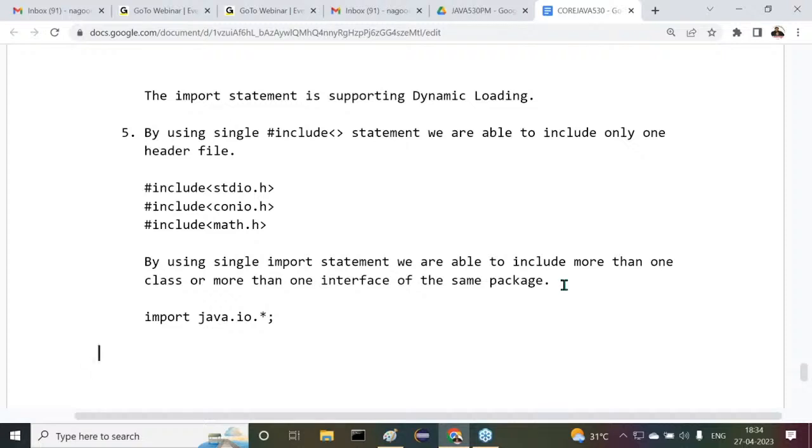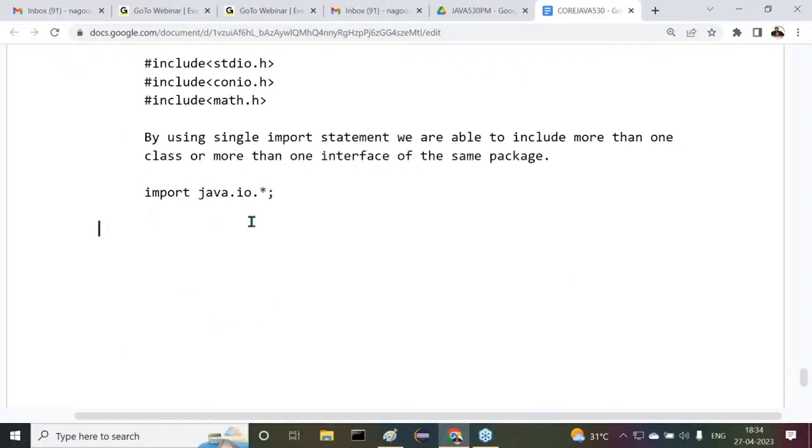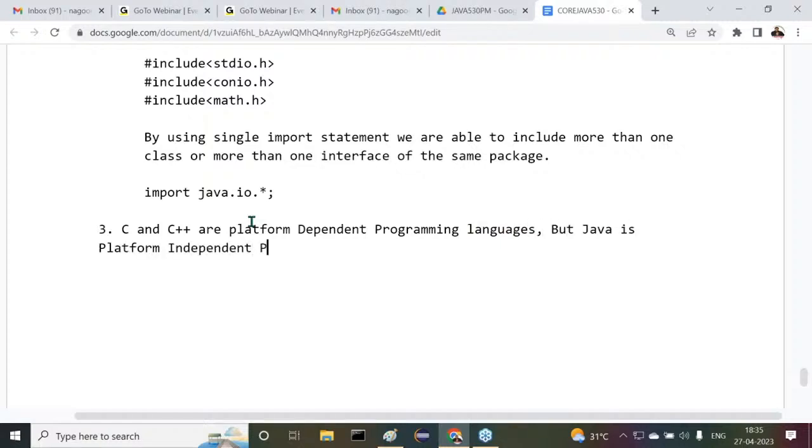Tomorrow, I'm going to discuss one very important topic, the third difference. C and C++ are platform dependent programming languages, but Java is a platform independent programming language. Interviewers directly ask this question, so without fail, try to understand this particular point. I'm going to discuss this topic tomorrow.